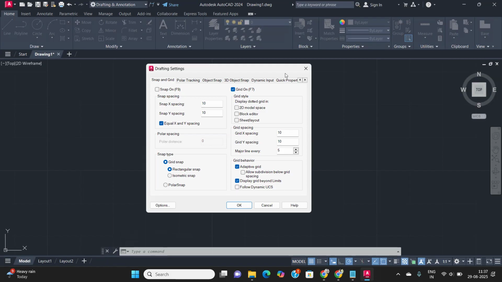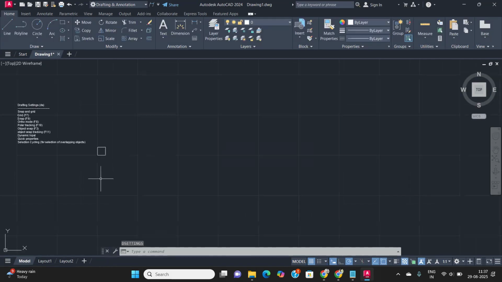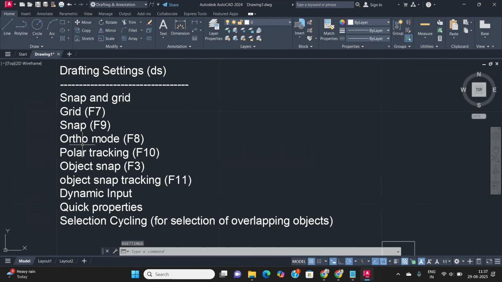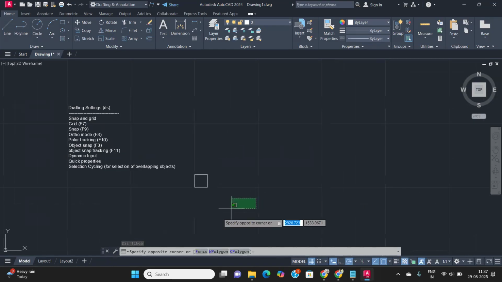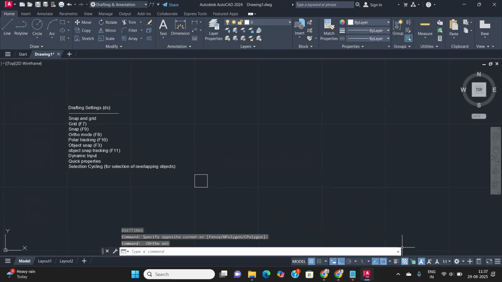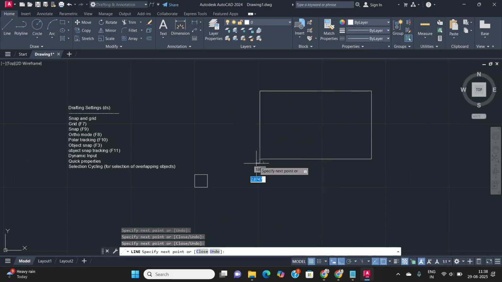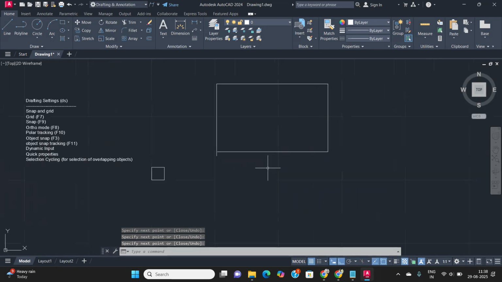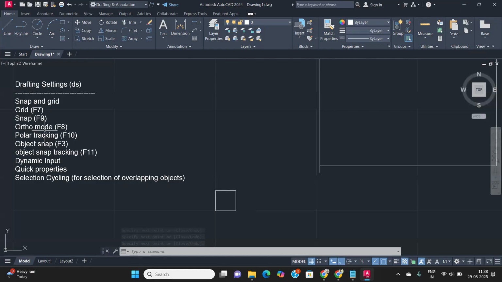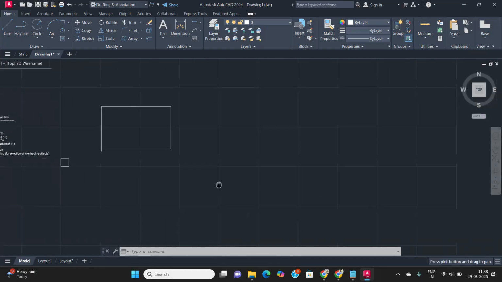The next option is your ortho mode. I already told you, ortho mode is for making a straight line at a 90-degree angle, right? Ortho mode is F8, and the next one is polar tracking. Polar tracking is F10. I already told you that only one option stays open, either ortho mode or polar tracking.